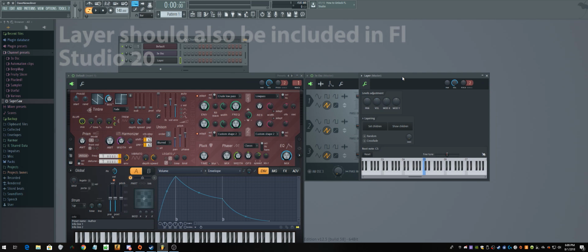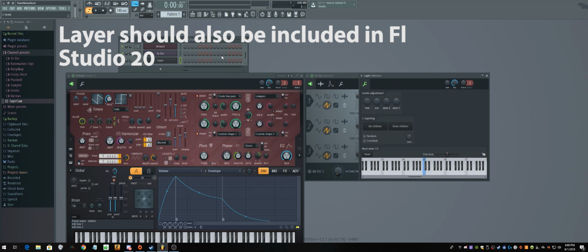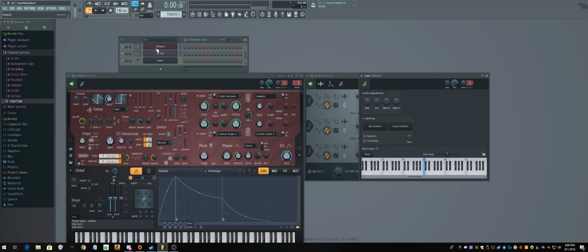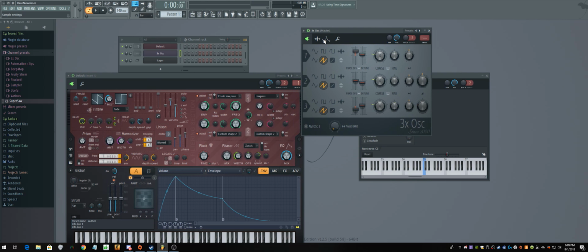So what layer basically does is allows you to have multiple children, so you can combine different channels into one sound, one main channel. So if I wanted to replicate a 9 voice pattern, I would just layer 3 3XOSCs on top of each other, because 3 oscillators times 3 3XOSCs is 9 oscillators, which is basically 9 voices in unison with each other, like the unison tab in Harmor.